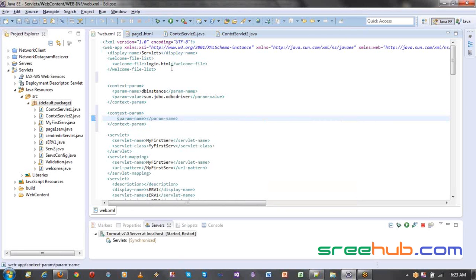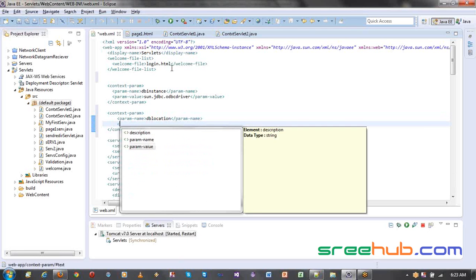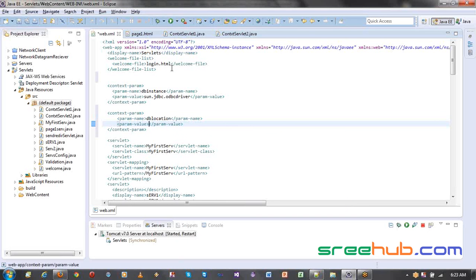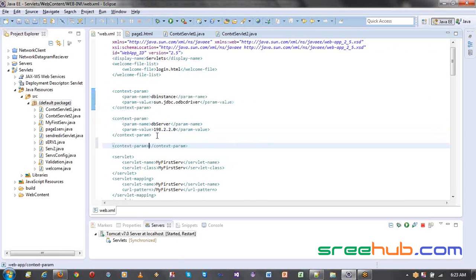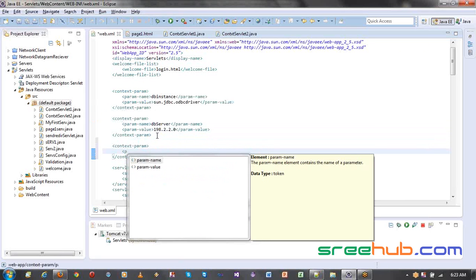Then let us say you have your param name, the key. Let us give it as db location, and then let's go to param value and give some IP, 198.2.2.0 or something like it. This location is only one, but we can also say db server. Okay, you have a context param 1 and context param 2. Take one more context param so that you can read all the context params at a time. You have your param name.